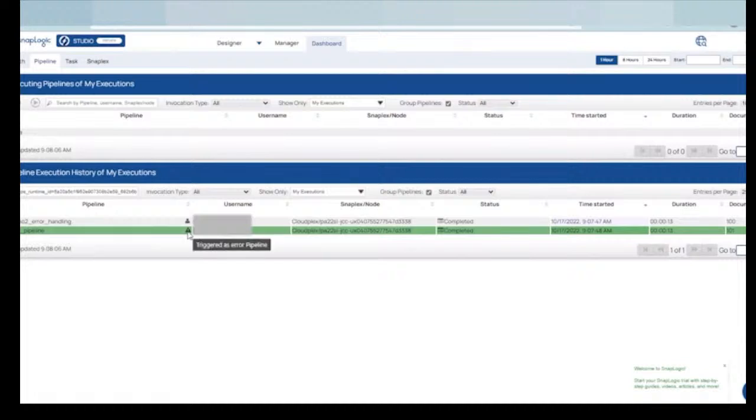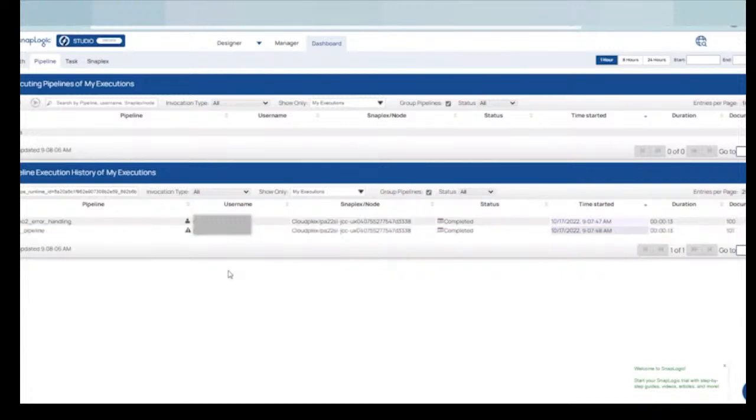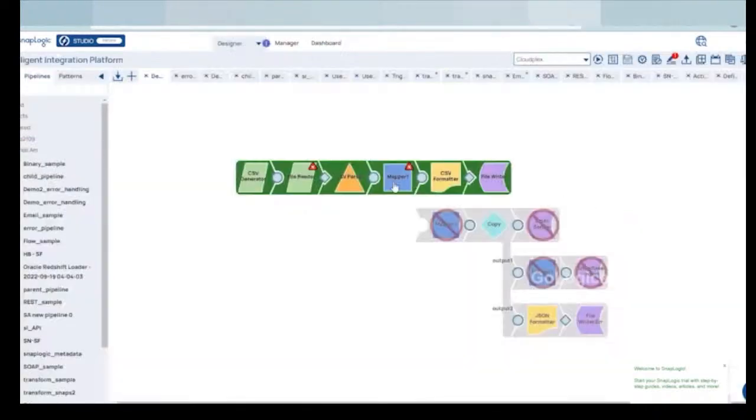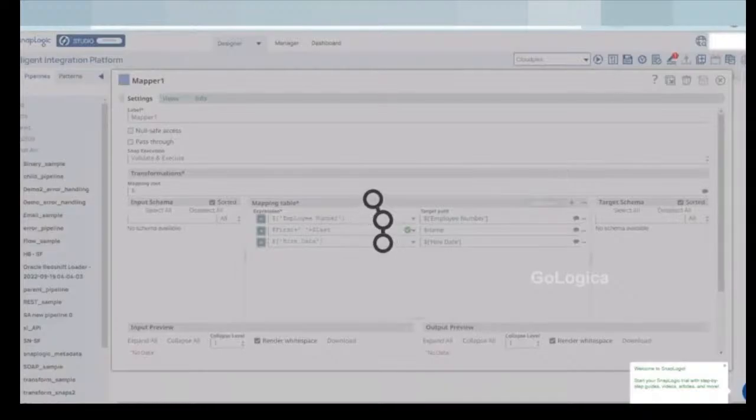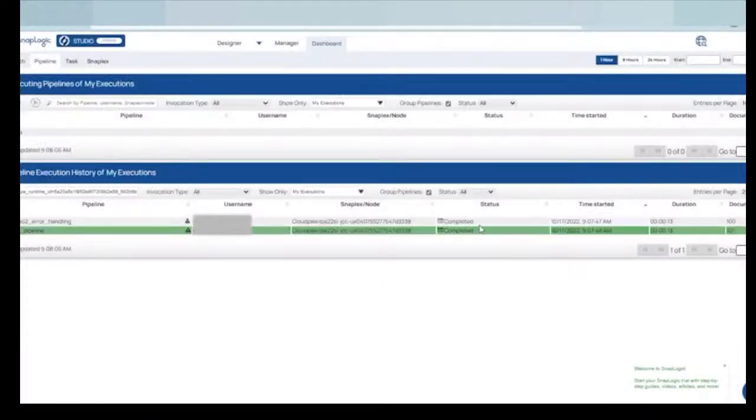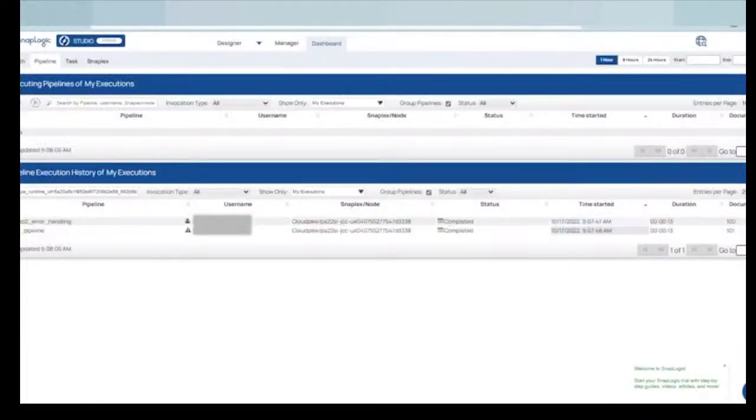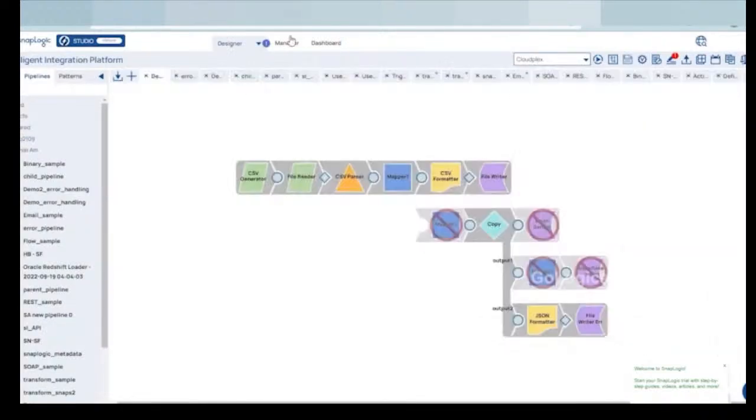This triangle alert kind of icon means it's an error pipeline, to identify it. How many documents? One. Here also we put a wrong one. So it received one document and generated the file with the error data.